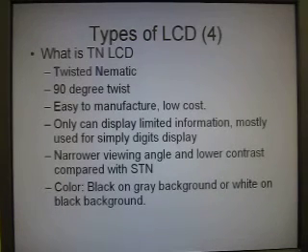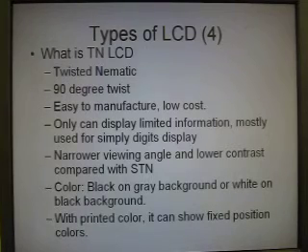Normally it has a color of black on gray background or white on black background. If we print it with some colors, it can show fixed position colors, but the color cannot change its position. It is fixed in the position.